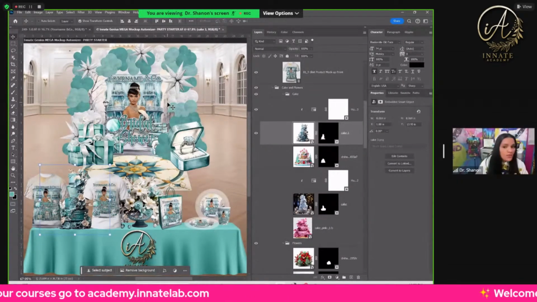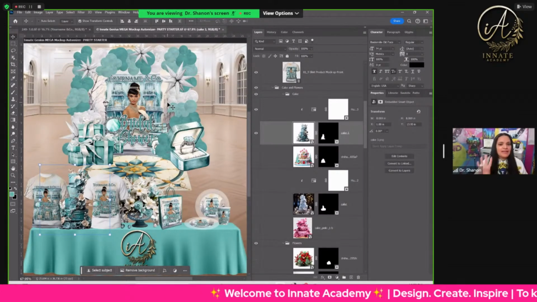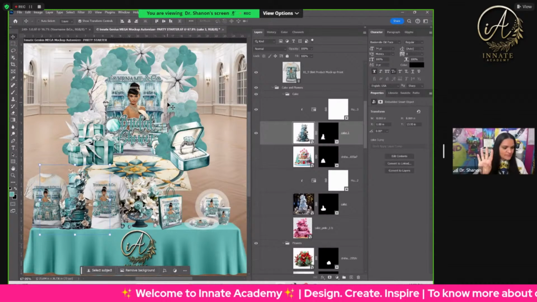So I want you all to utilize this every time you mock up an order, even if you don't do this whole setup, at least 4 items.